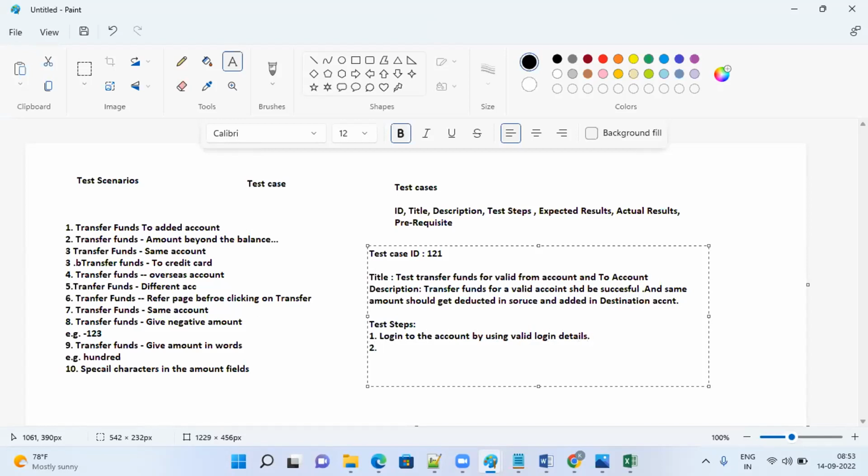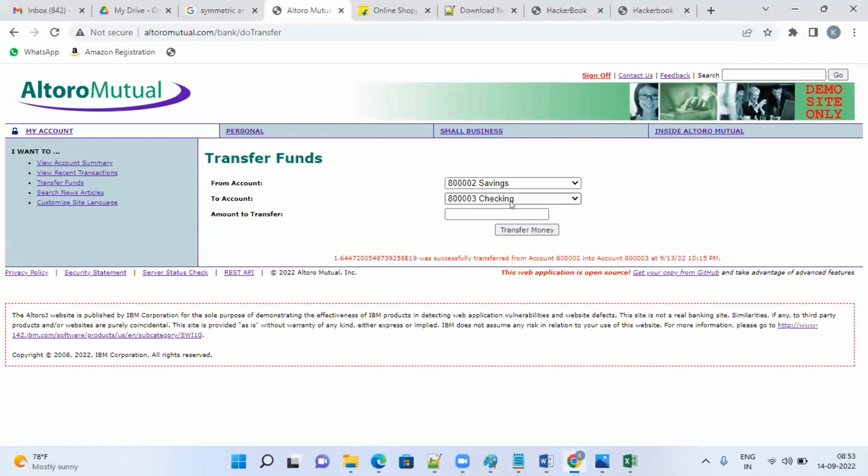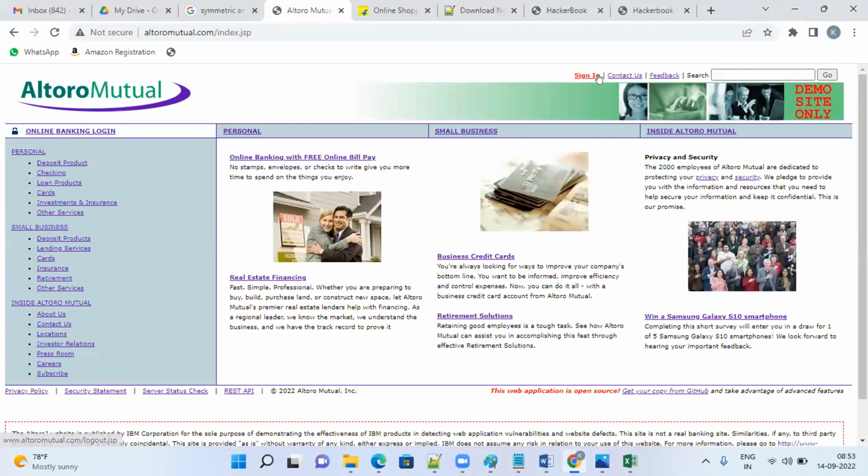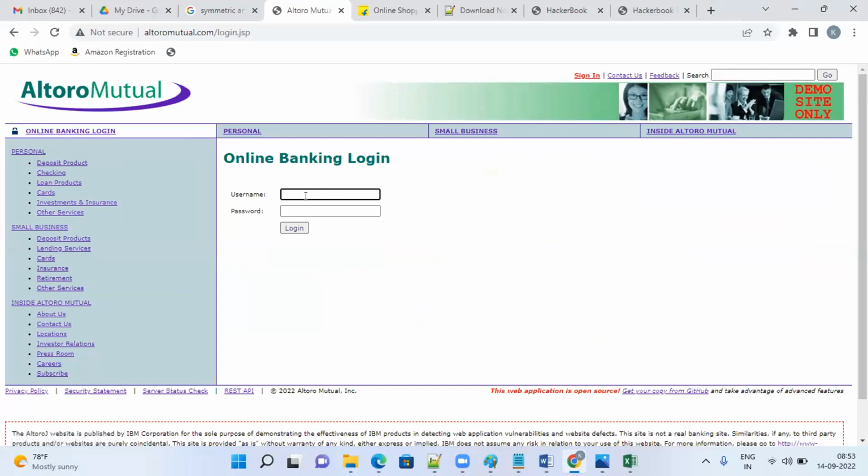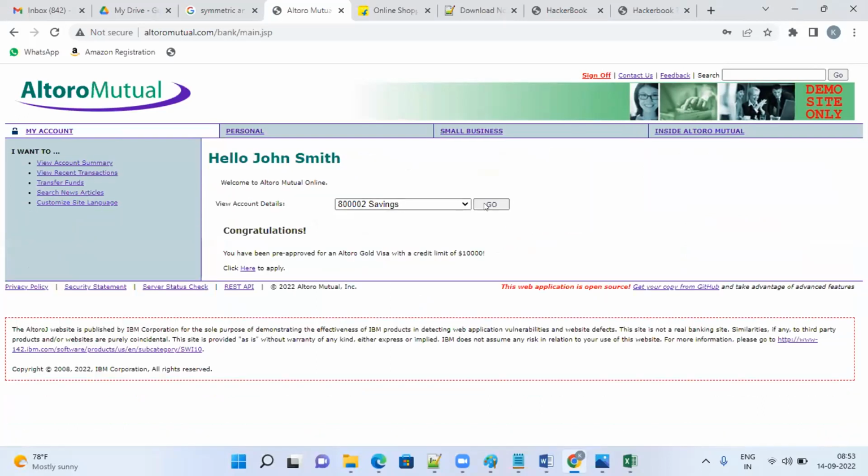Second step. So now we are at, let me log off now. We launch the website, click on the sign in, and log in with valid credentials, JSPEX, demo 1, 2, 3, 4. The moment you log in, by default, it will be in this page. Now I want to transfer the funds. Where should I click? Out of these options in a page, if I want to transfer money, which link should I click?